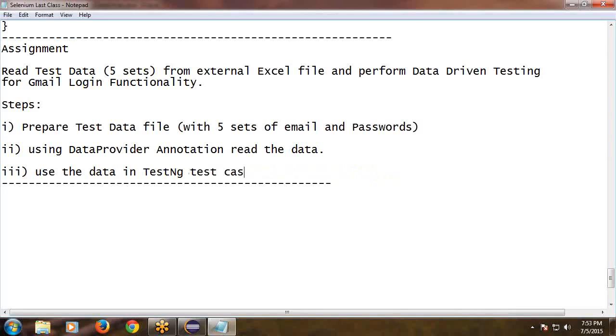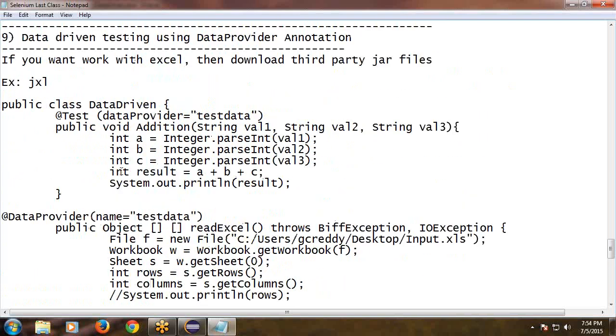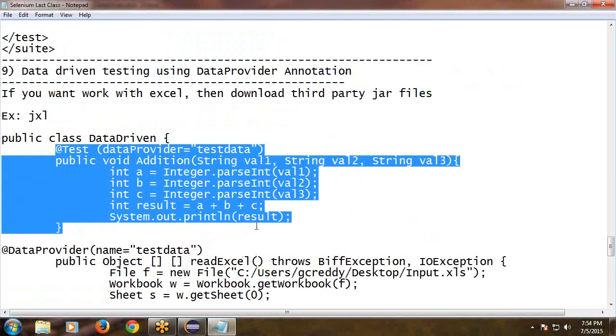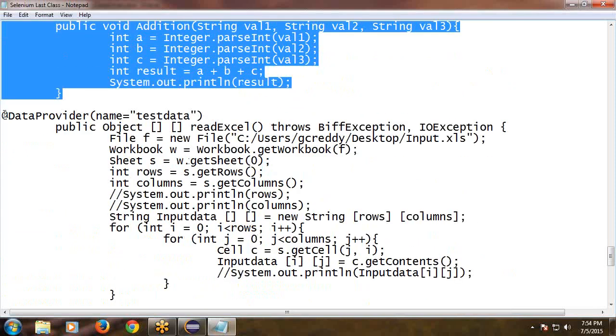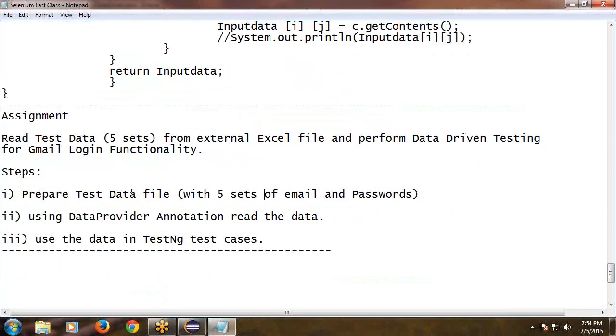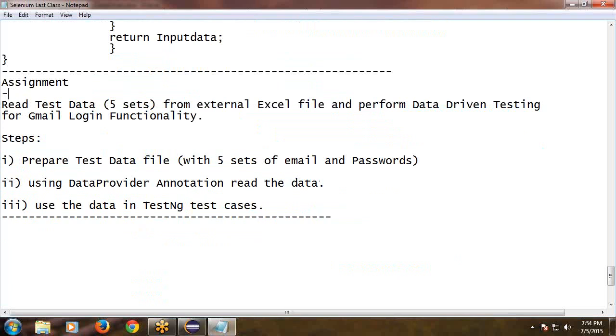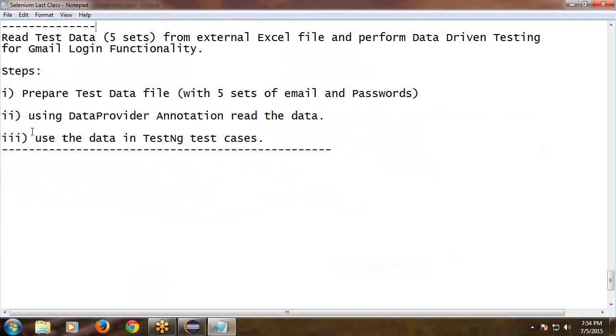Suppose in our class 4 test cases are there. For 4 test cases, input data required, you can use multiple times. Suppose single time, you can use single time. Here in this example, single time only. See this one. This is TestNG test case. This is data provider. Okay, Swapna? 3 high level steps. Yes, sir. And I will explain. You take 10 minutes break. After the break, I will explain one small requirement. You fulfill that requirement.